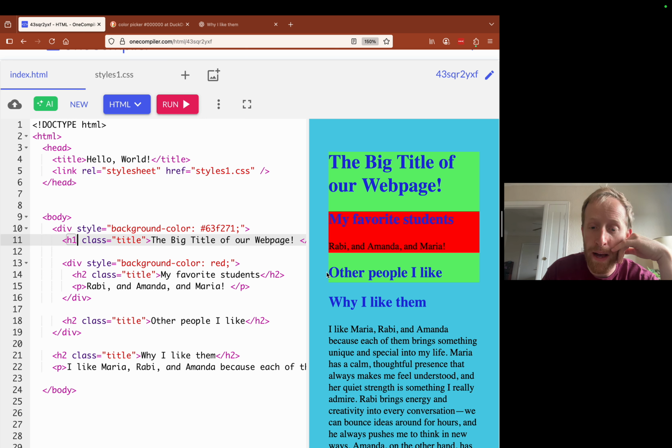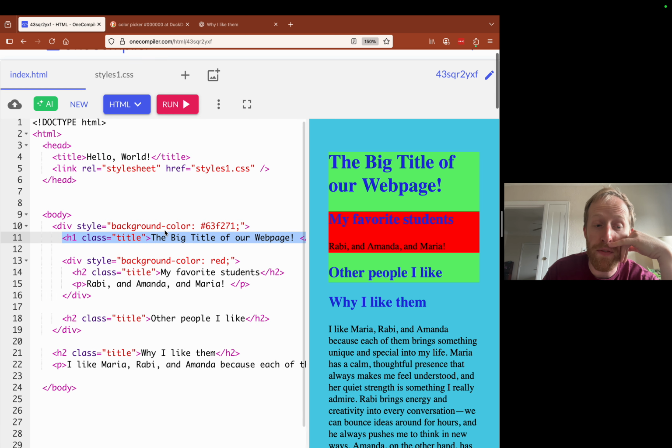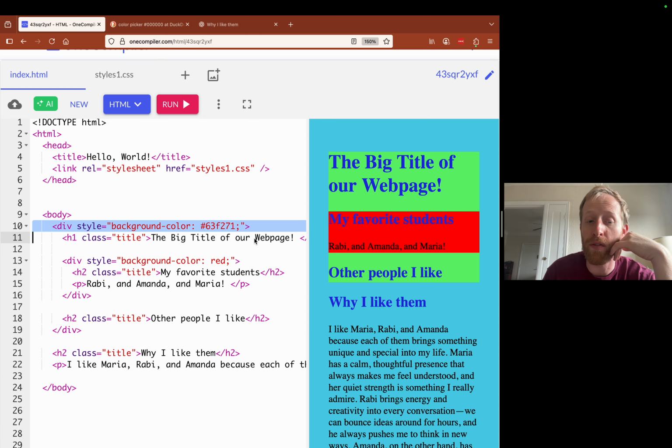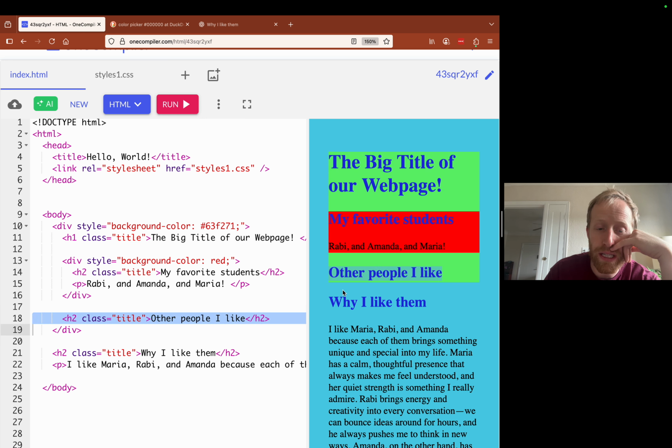Remember, we have a box here. This is the box that starts, essentially. We have the H1. The box starts just before. You can see the opening div is just before this H1. So the box starts just before this one, and here's the close tag for this box with the green background, and it ends just after this H2, which says other people I like. So this box has a green background.